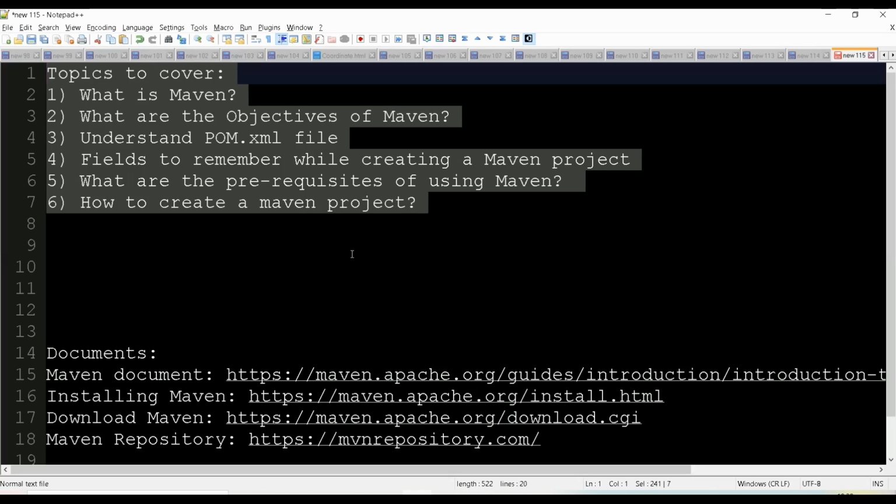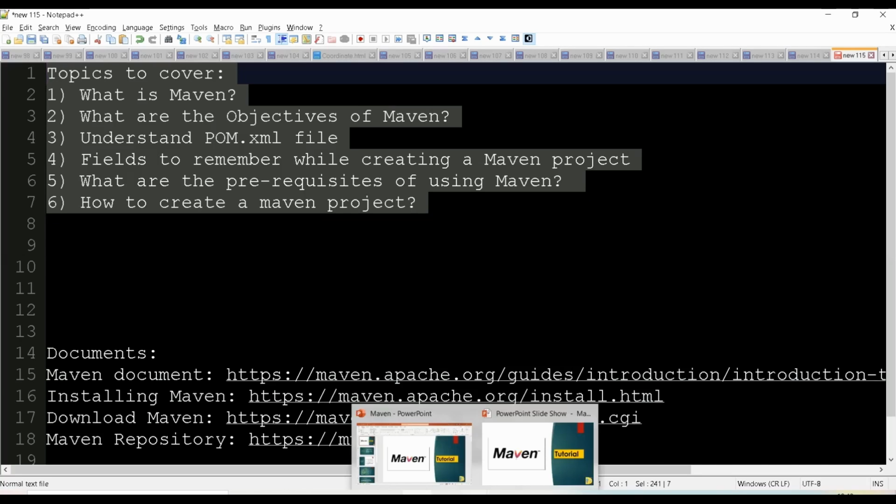We are going to see what is Maven, what are the objectives of Maven, understand the pom.xml file, and fields to remember while creating a Maven project. What are the prerequisites of using Maven and how to create a Maven project. We are going to see the entire aspects of Maven, like what the prerequisites are before creating a Maven project, and what configuration is required for doing the execution using the Maven commands. All these things we are going to cover, and I hope this video will give you a clear understanding of Maven. So let's start the session.